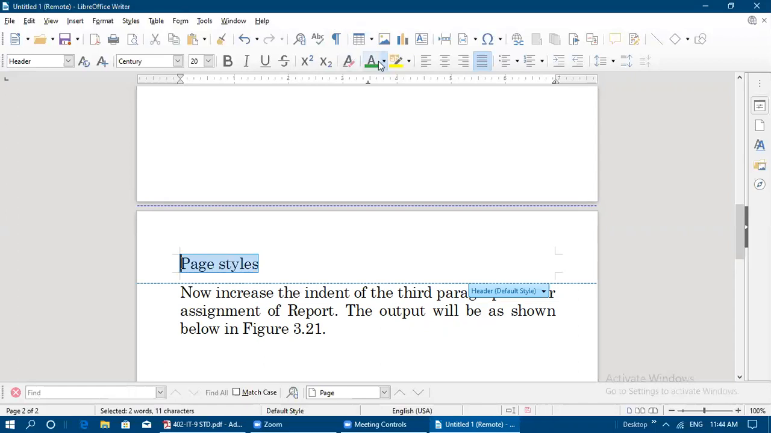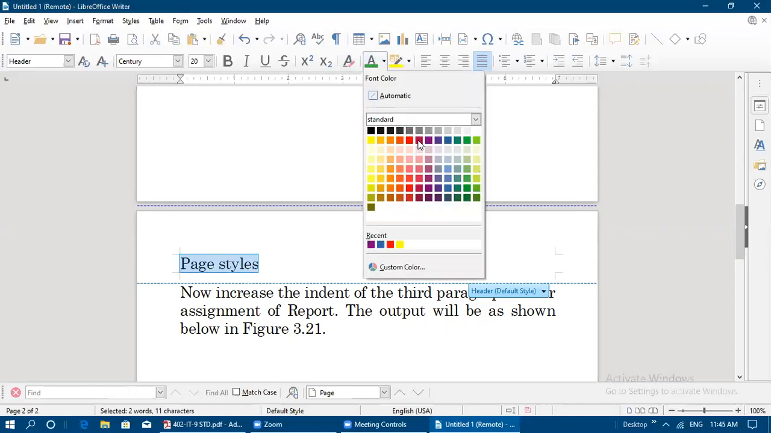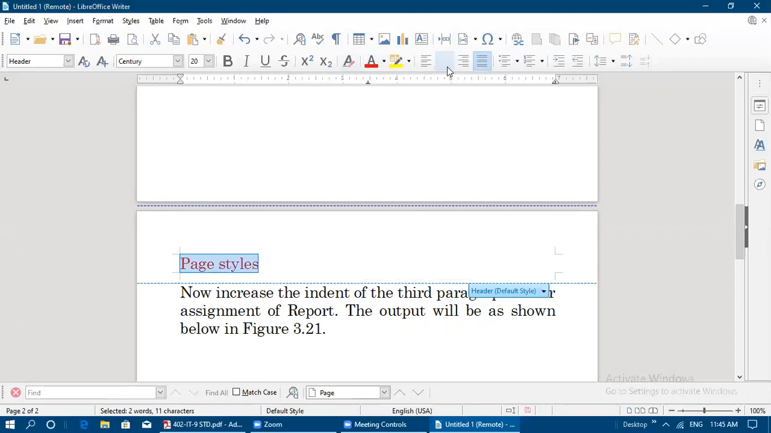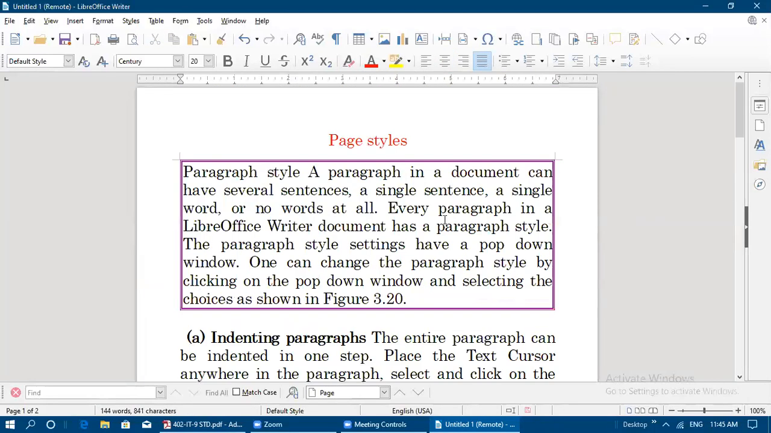I'm making that text to be in red color, some dark red color I have given, and then I made alignment as center. So the same page styles now, if you see here, that is applied for all the pages. In the same manner, footer also we can insert.